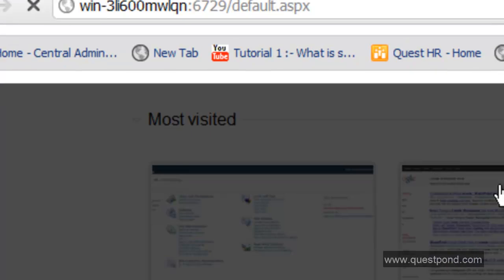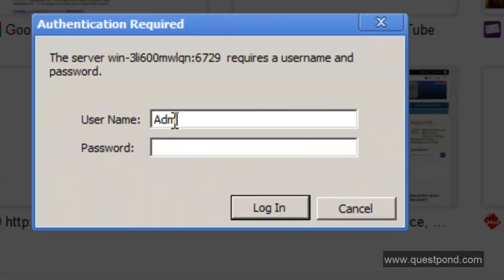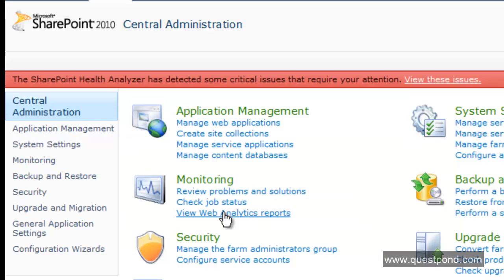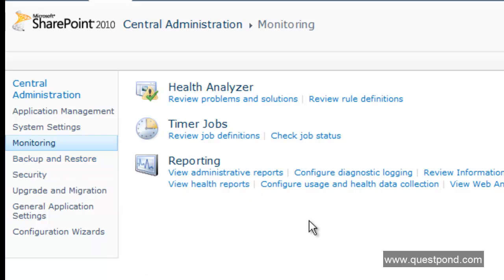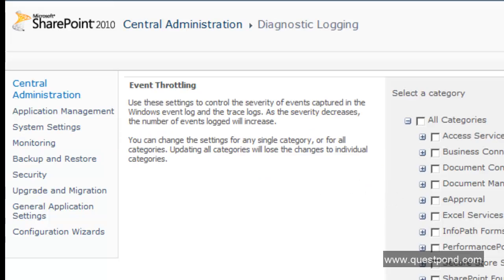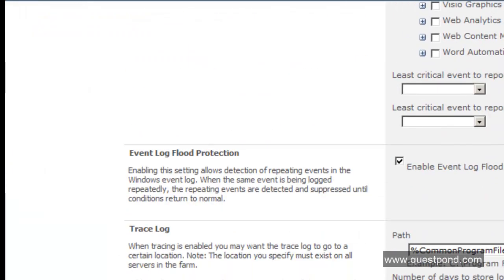Now to configure where these log files have to be, let's go to our Central Admin here. So let me click on Home, Central Administrator. You can see that there is a Monitoring link over here. So click on this Monitoring link. You can see that there is something called Configure diagnostic logging. So click on this.